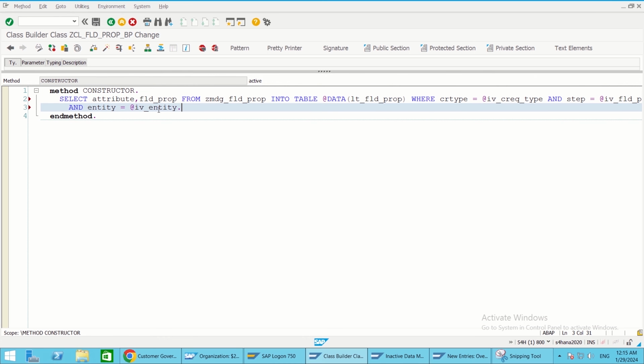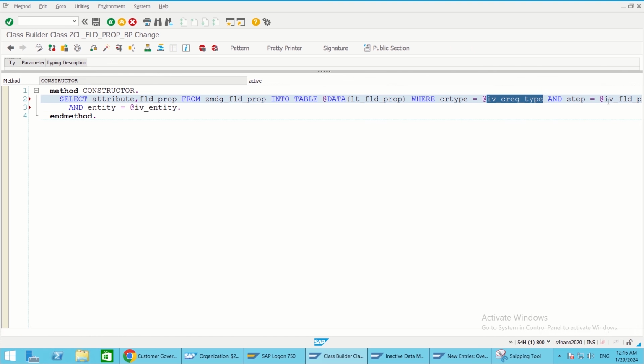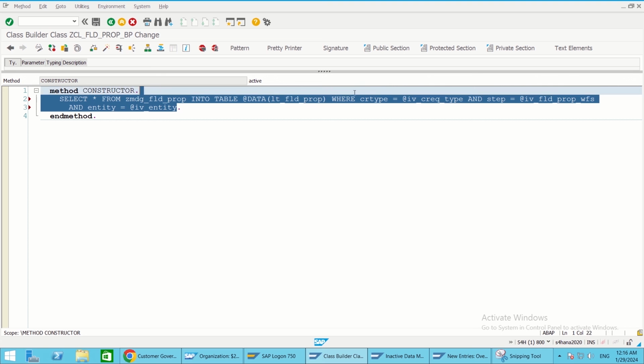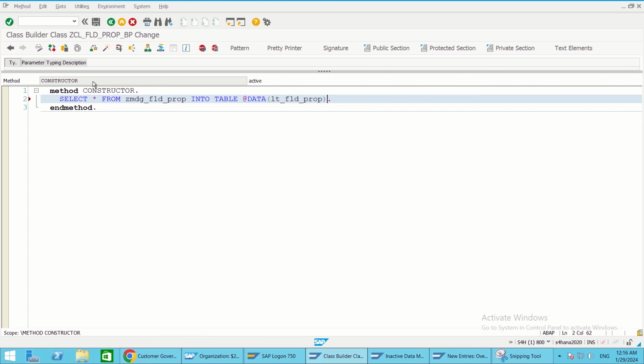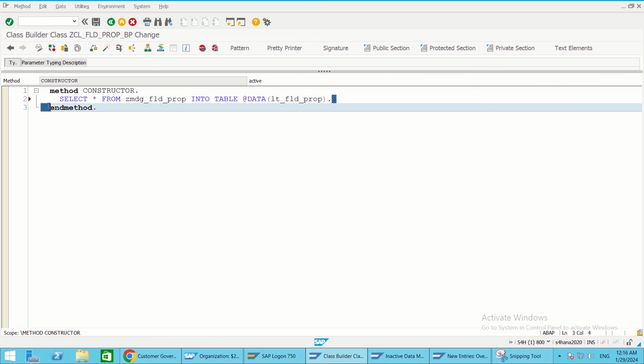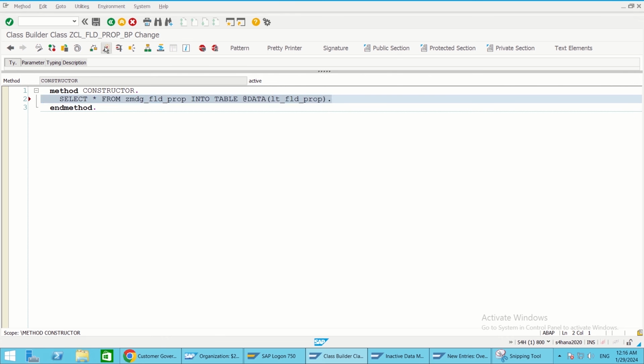Now instead of this, when we are adding constructor, in this we will not have all these particular CR types, change request step and all. So that is why we have to do select star, everything we have to import in this case, and CR type and all we don't even require. So remove all these where conditions, everything we have to import in this case, but this will get imported only once in the lifetime. So activate this.